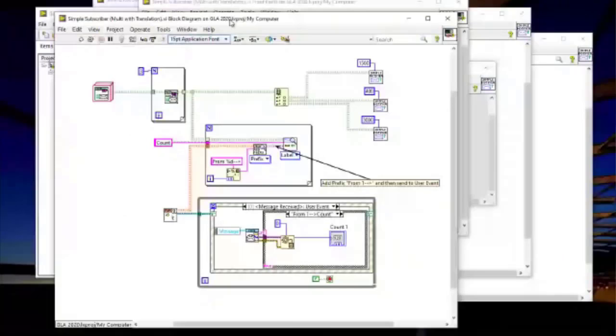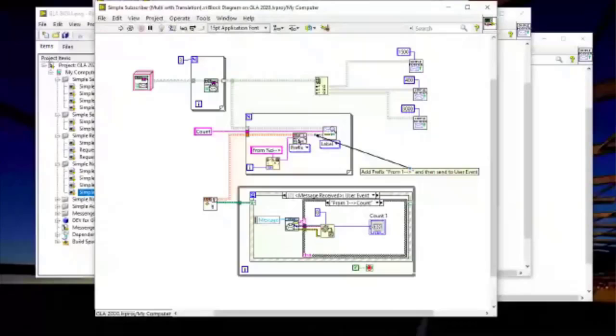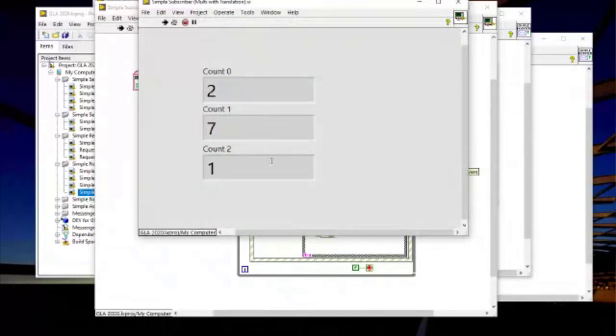So here's the same as before, except now rather than just registering for a count, I'm actually changing, this is a user event messenger, I am changing it to add a prefix from a number. Basically, at the bottom, you can see I could get from 0, from 1, from 2, count. By doing that, I can now identify and separate the 3 different messages from the 3 different notifiers.